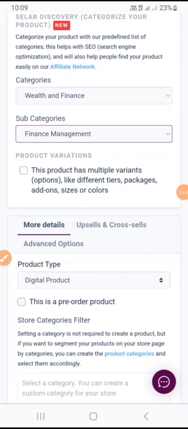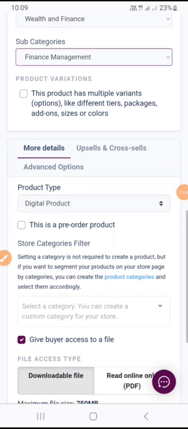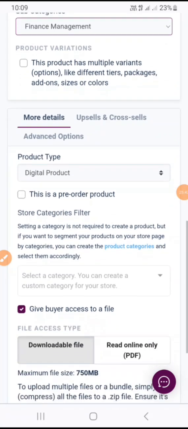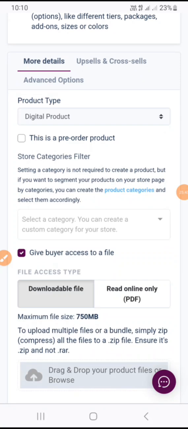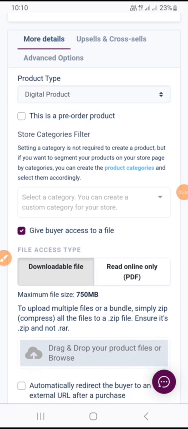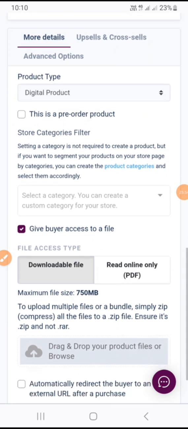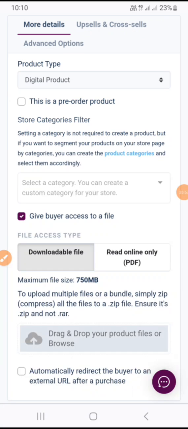Now, product type is a digital product. So is this a pre-order? It's not a pre-order. So you just leave it. Just follow. Now, when you come to give buyer access to the file, have you seen give buyer access to the file? Then downloadable file. Is it a downloadable file or read online only? Do you want the person to read the document online only, or the person should have an opportunity to download? Well, you see that once the person is buying, then you make it a downloadable file so that when he buys, he can download onto his phone.